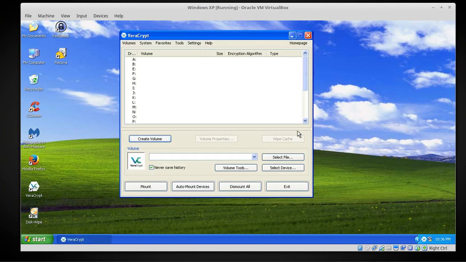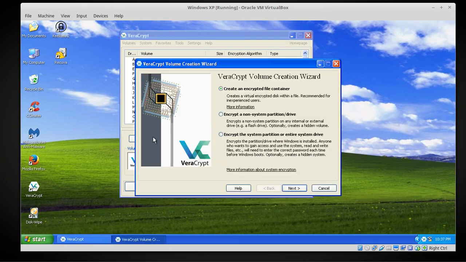Basically, you can encrypt the whole drive, or you can just encrypt a certain file. There are all different kinds of options, like create an encrypted file container, encrypt a non-system partition drive, encrypt a system partition or entire system drive. Basically, all your files are encrypted. It's got a password to get into them, and it's all under encryption. If a hacker looks at it, it's all fumbled jargon, so it's hard to decrypt it.